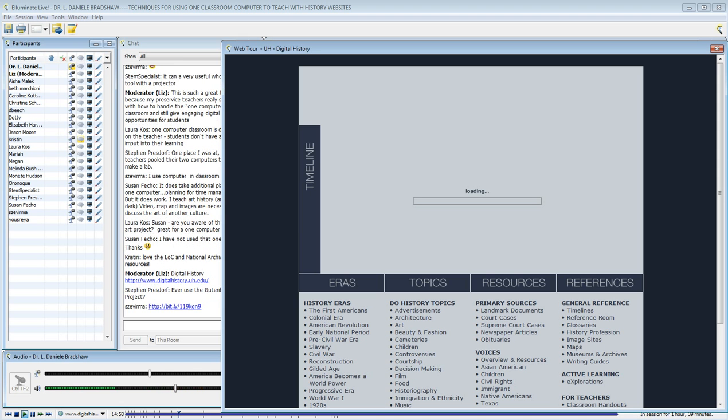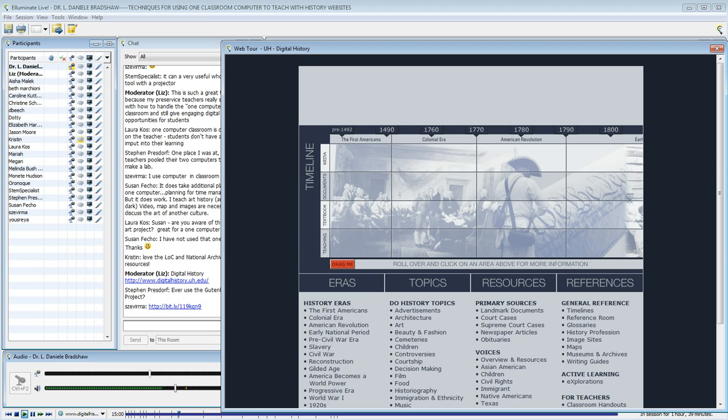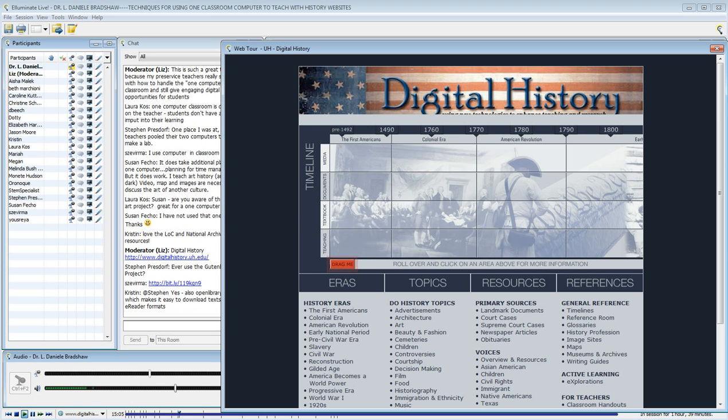As you will see, the purpose of the Digital History website is using new technologies to enhance teaching and research. You will see that there are several headings here: eras, topics, resources, and references. This website contains a plethora of resources for teaching history, and it mainly focuses on America. However, you will look over here for teachers, and you will see links on classroom handouts, lesson plans, and even quizzes.